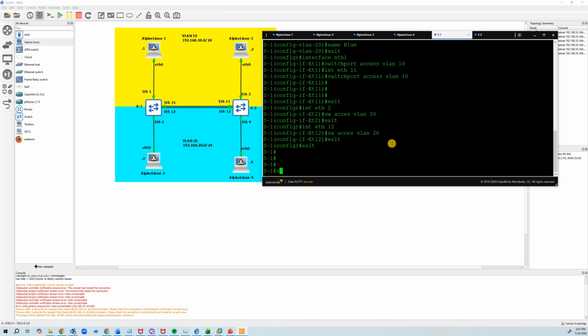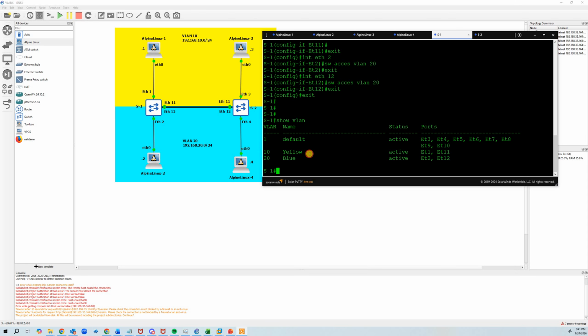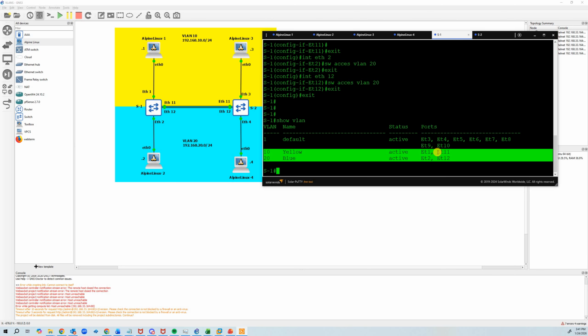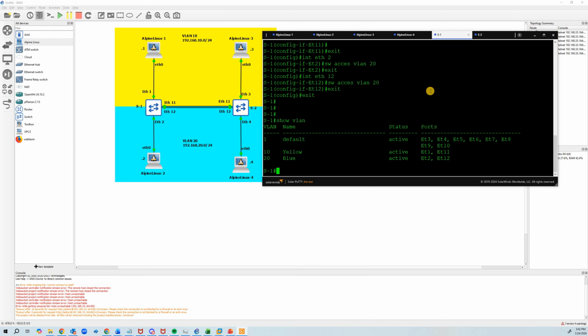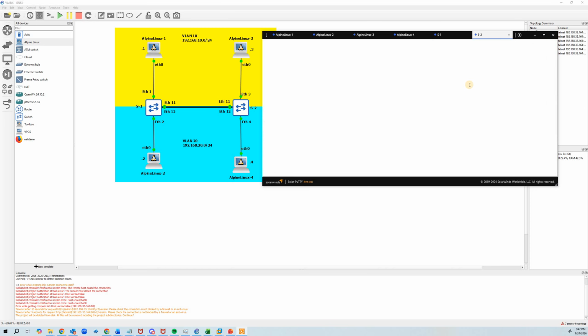Now let's just double check it with the command show VLAN. That's going to show me my two VLANs. These are the ones I'm looking at. And 1 and 11 are indeed in VLAN 10. 2 and 12 are in VLAN 20. Okay, so now let's go to S2 and we'll configure VLAN 10 and VLAN 20 on S2.